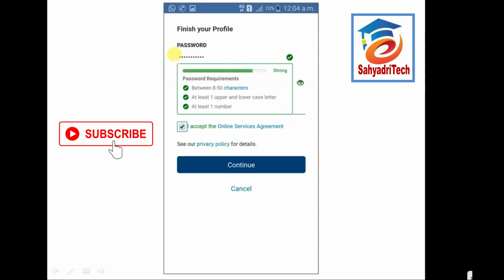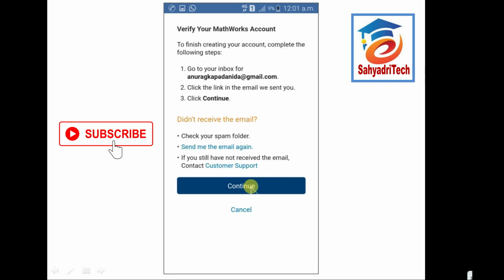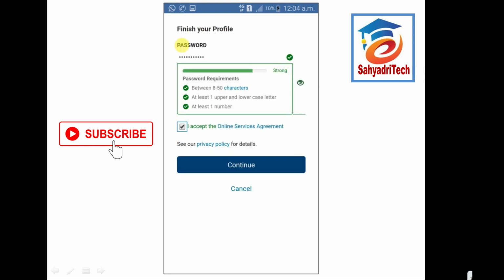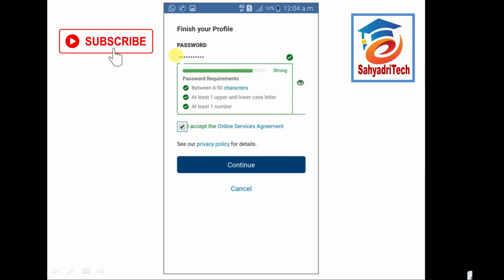There you have to put your password. It will ask for a password. When you say continue here, then you will go to this screen. Now write one password with these instructions. That password should be strong enough. Then say continue.